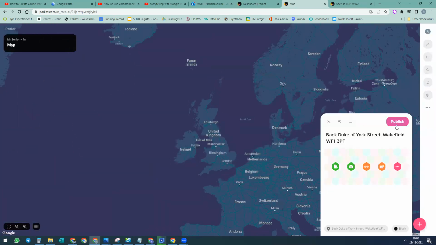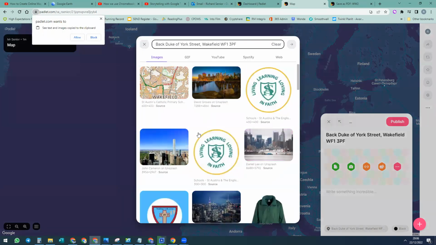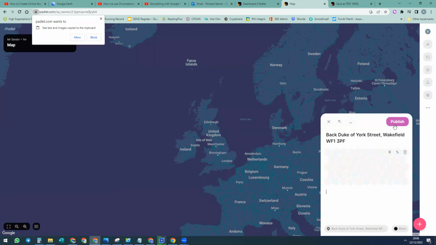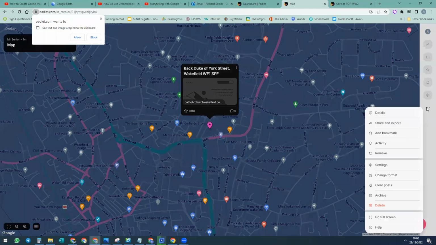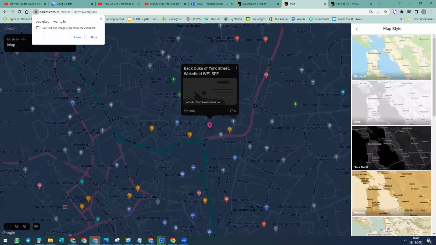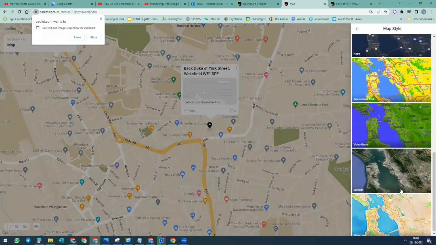I'm going to choose Duke of York Street first of all. Wonder if there is an image. Oh, it's our logo. Look, so I'm going to publish that onto my map, and I can change how that map looks in the cog. So I've got different coloured maps, different styles of maps.